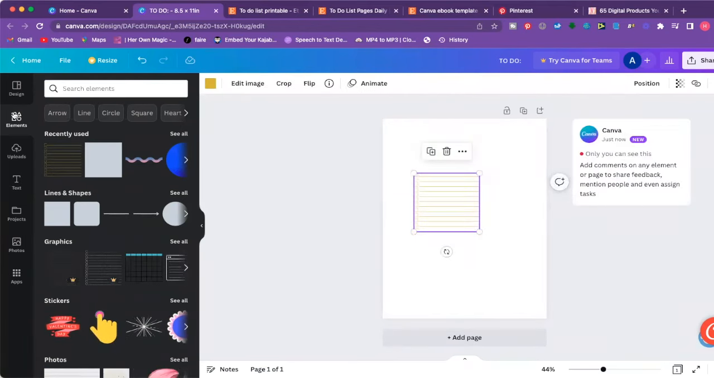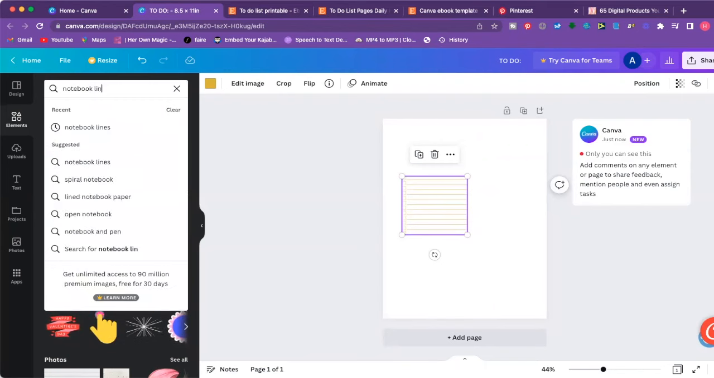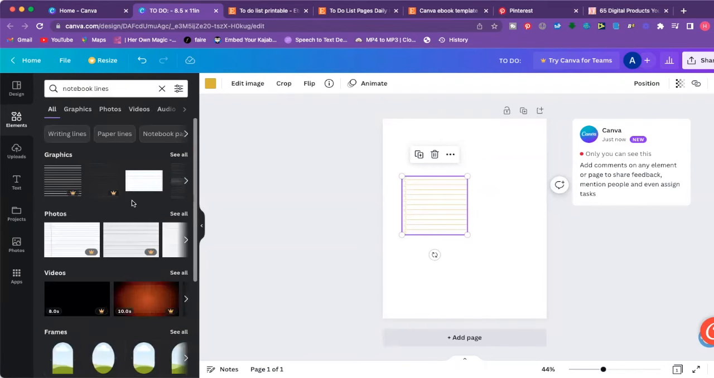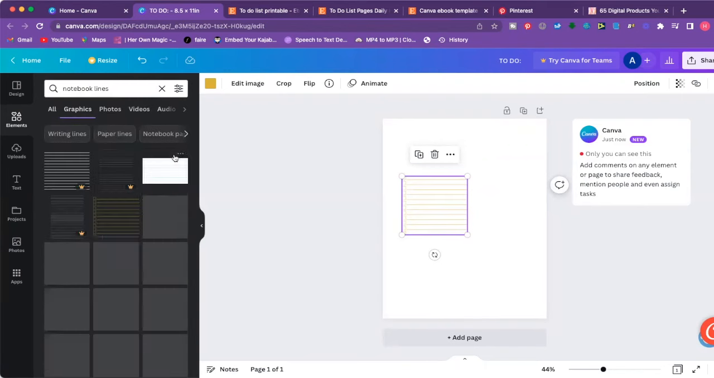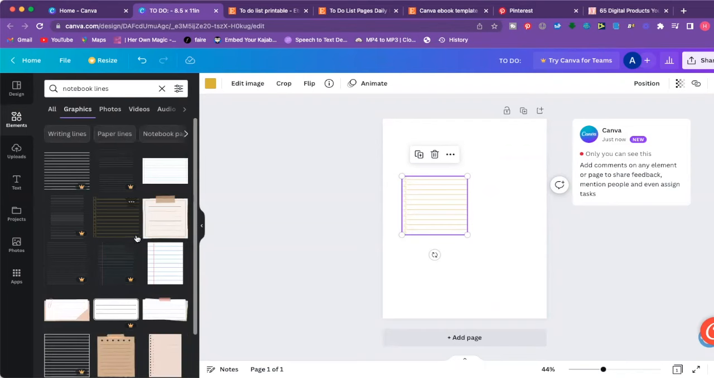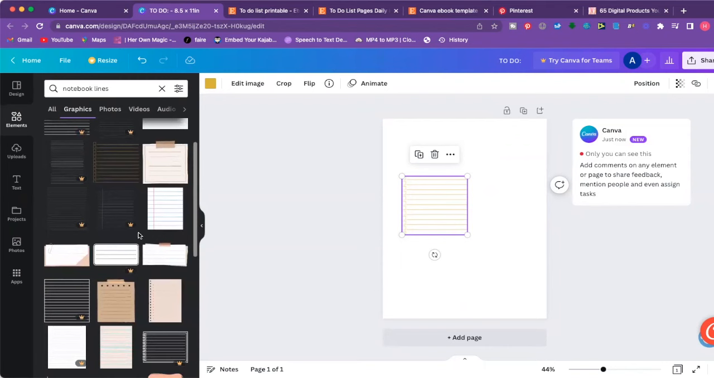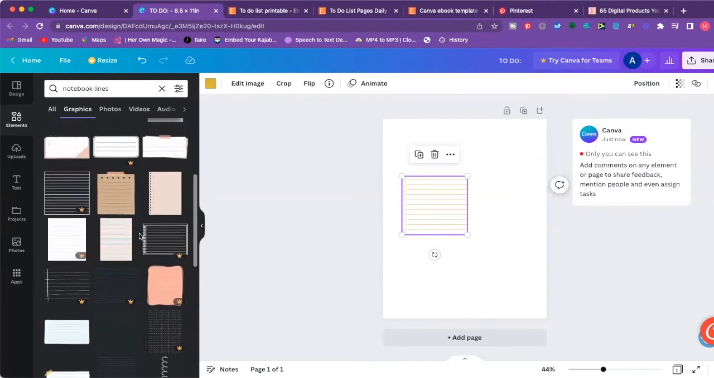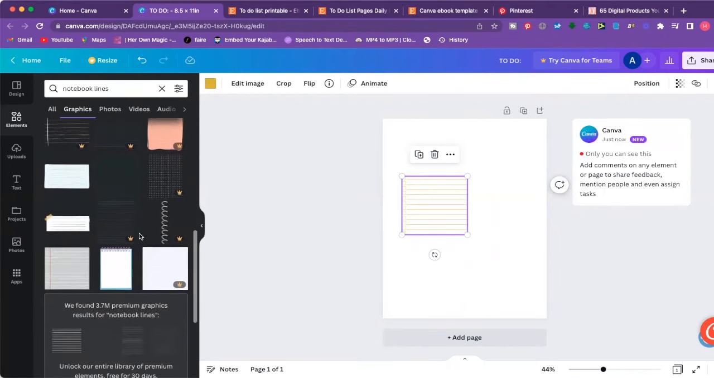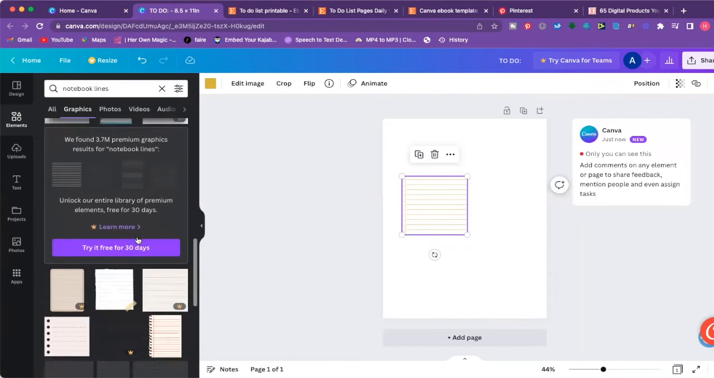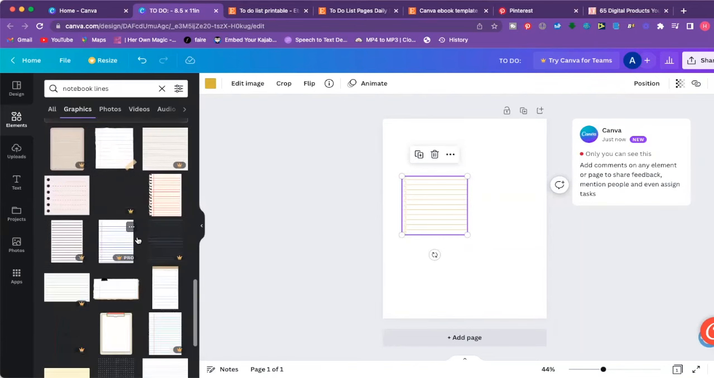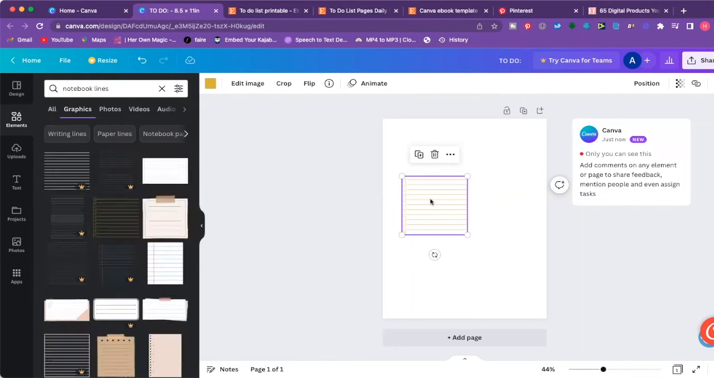So if you go into Canva, I just recently used this one, but you can type in notebook lines. And when you type in notebook lines, you can say see all, and it's going to give you all these different options. The ones with the little crowns are on the pro plan, and you can unlock those if you want to. You can pay $1 for them or however much it is to download them. Totally up to you what you want to do. But I just grabbed this one right here, and so I'm just going to put this here.